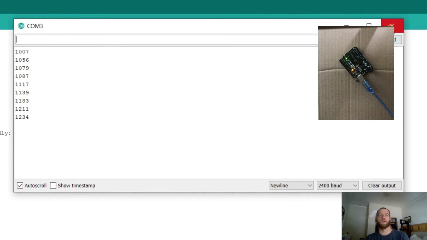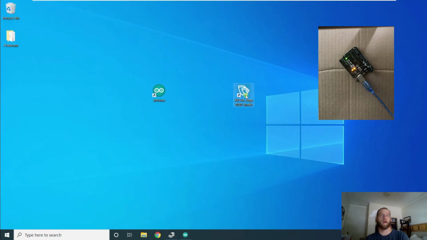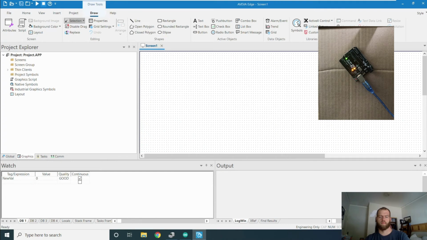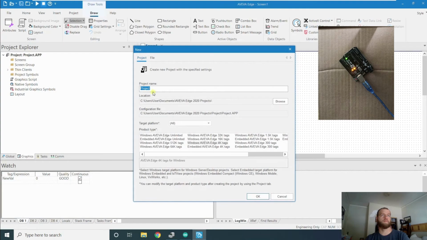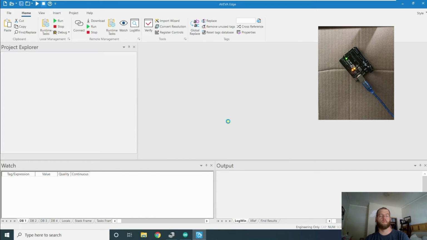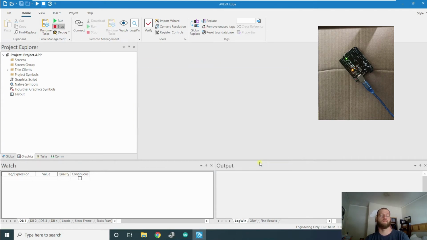The next thing you're going to want to do is close the monitor and then go ahead and open up AVEVA Edge 2020. I'm going to open up a new project. So I'm going to click on the top left, click on New. I'm going to name it Project. I'm going to go through the basic setup, and I don't need any passwords or configurations. Click on Next and Finish.